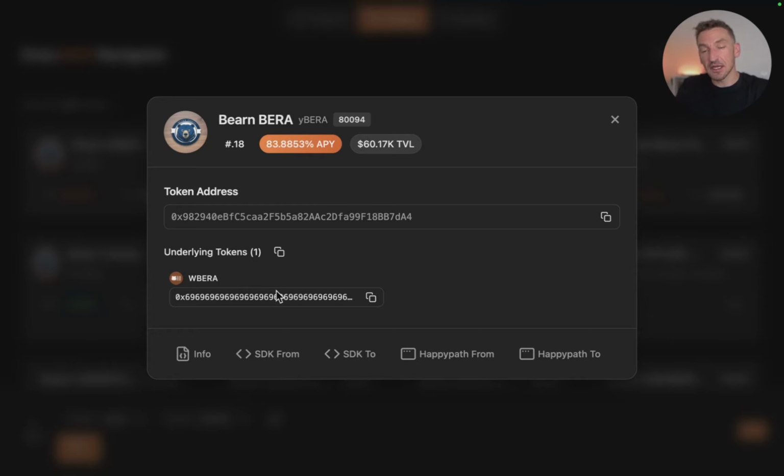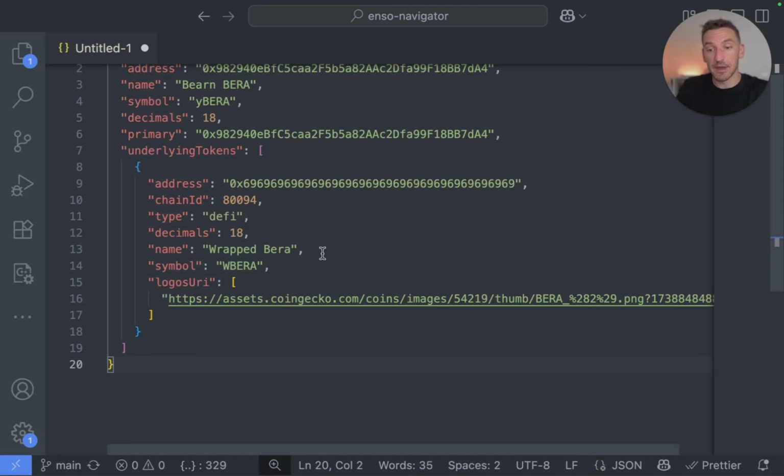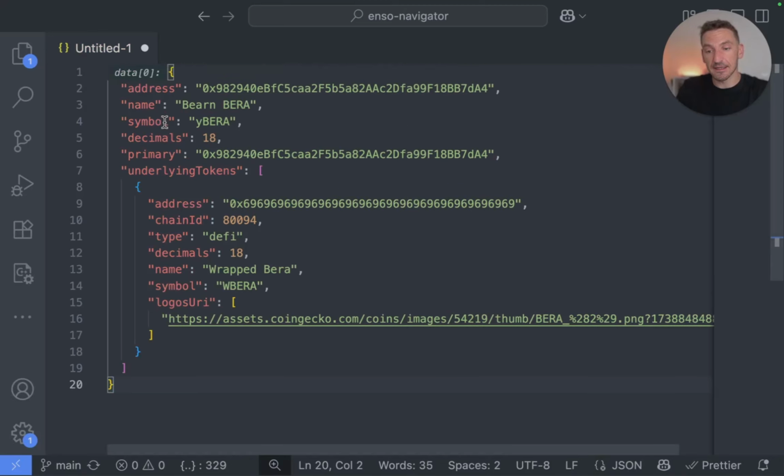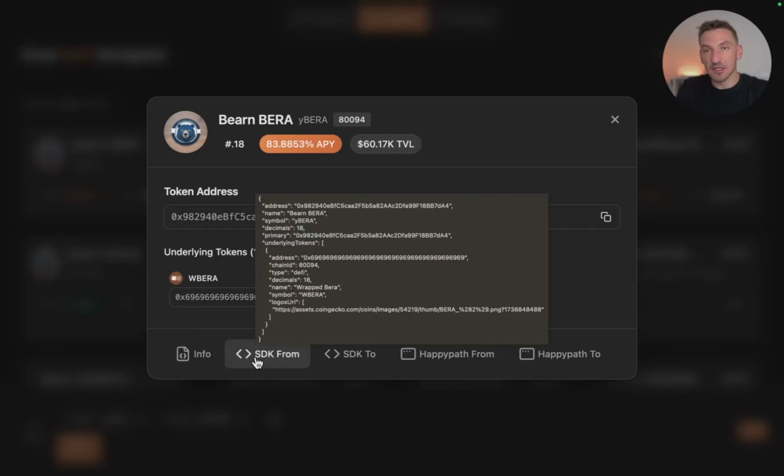Now, from here, I can grab a couple of useful snippets. For example, this info button will copy on clipboard all the information about this token, so I can take it back to my code editor and actually work with this detailed information. So I have the name, symbol, and the decimal places, the primary address, which is the contract I should interact with to do something with this position. And in this case, it's the same as the token itself. And the list of underlying tokens, which contains the basic information, the address, the chain, and so on and so on.